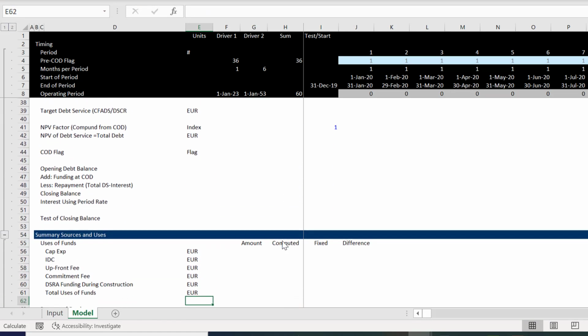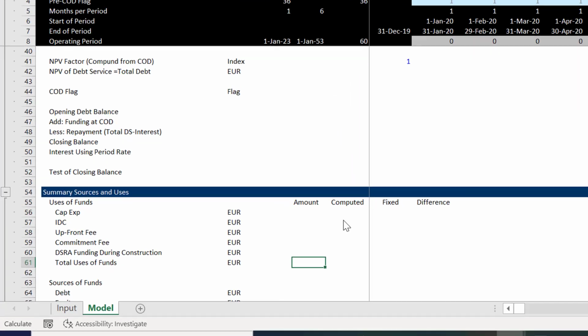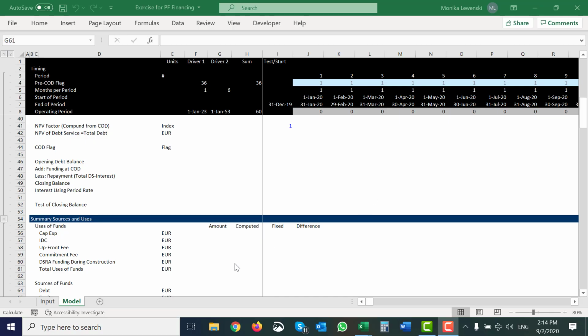Okay, and then so what we'll do is get our total capex from the sum, but we don't have the IDC and all that, and then we'll get our total uses of funds. My computer just ran out of memory again.